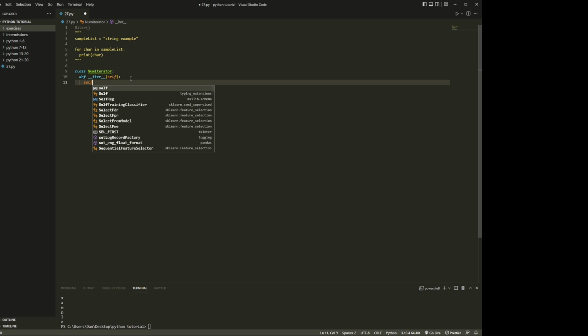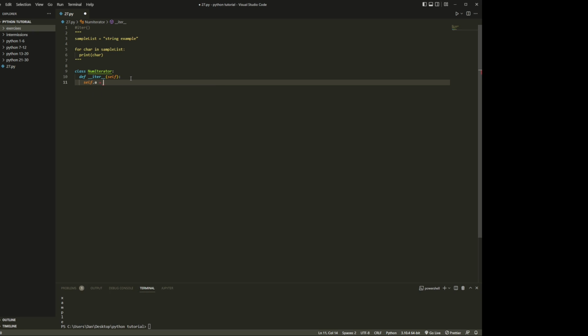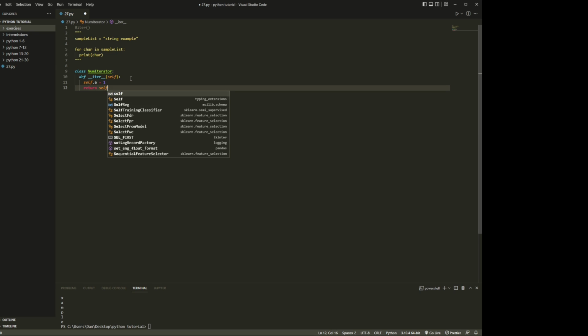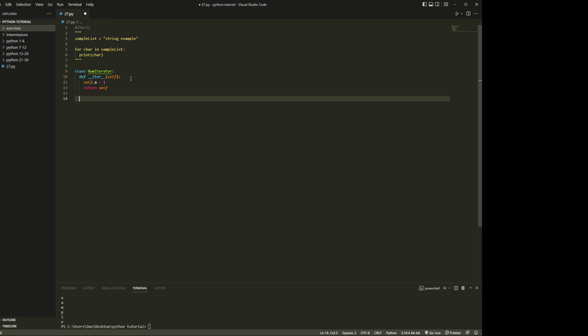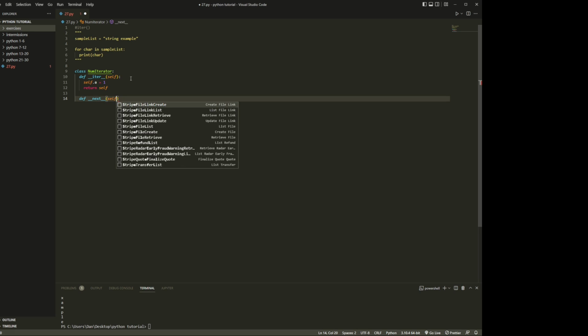And then we can just do self.a equals 1, and then we can just return self. Now down here we will do next. So we'll define our next method inside of this object, this iterator object or class that we're building.